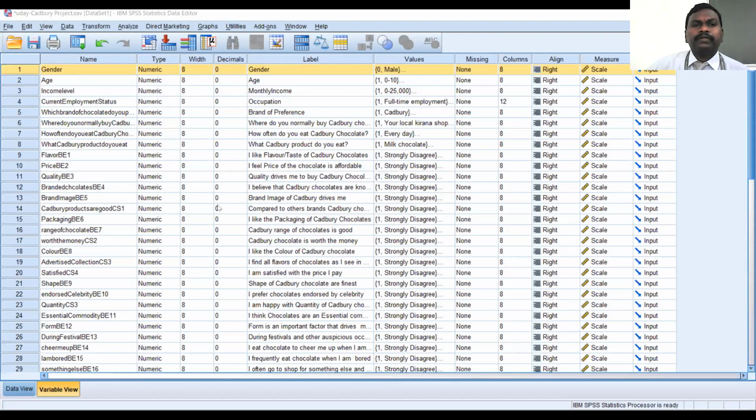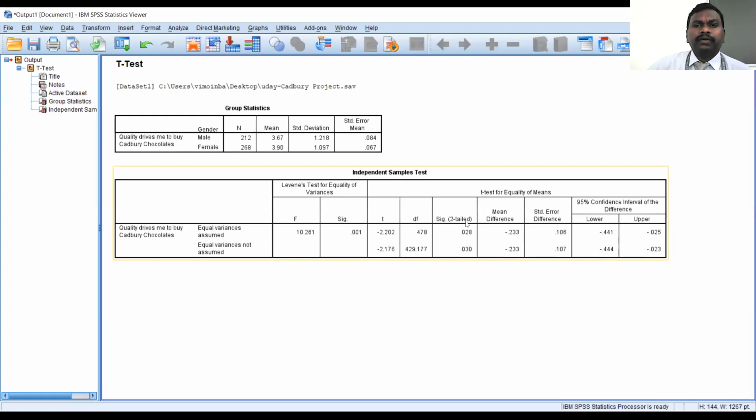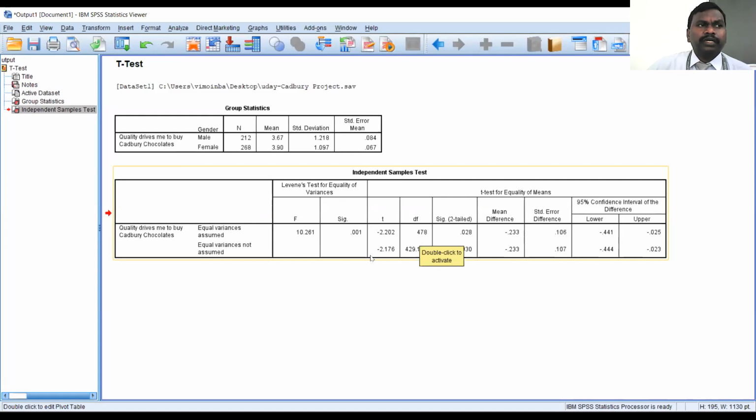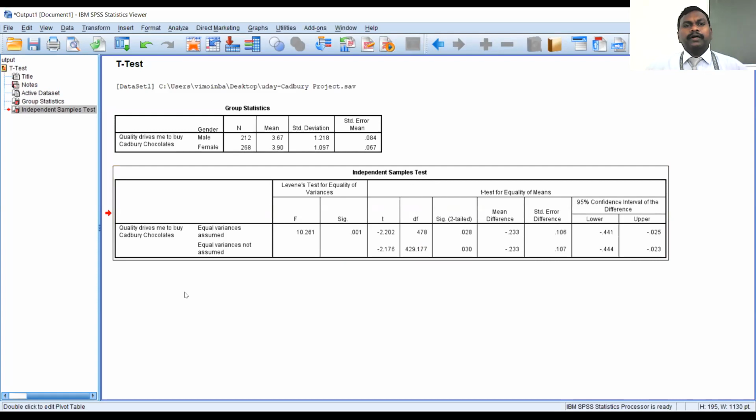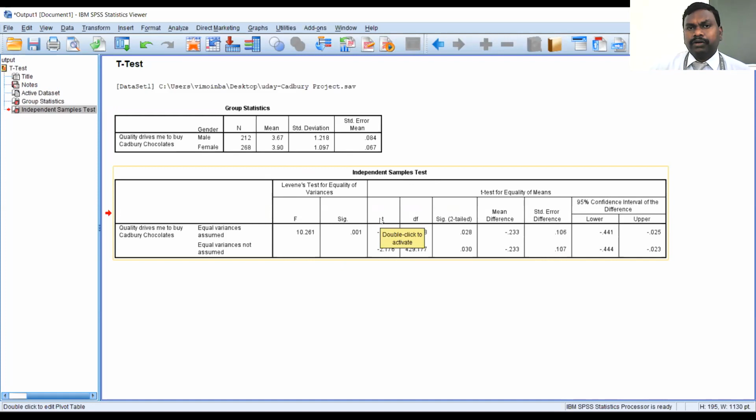Right. I'll just share the output screen. You just look at the output screen now. When you look at the output screen here, you will have two tables, which you need to document as well in your project reports. The first one is group statistics.